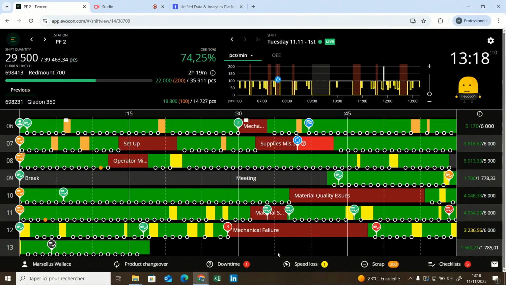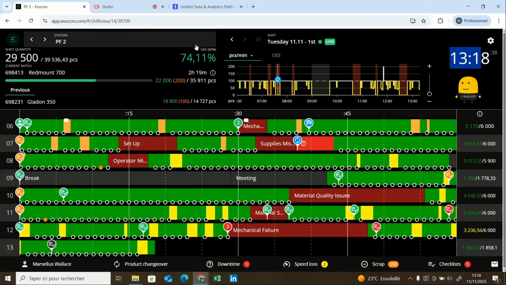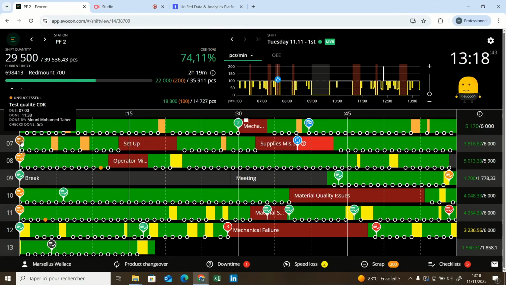As many of you know, Evocon already has this as a standard feature. This is a station called PF2, Tuesday 11th. Where I'm based, it's 1:12 PM in Casablanca. I created different types of use cases according to what I saw from different customers, depending on whether it is a security checklist, quality checklist, shift report, and so on. The first one that I will start showing you is the quality checks.